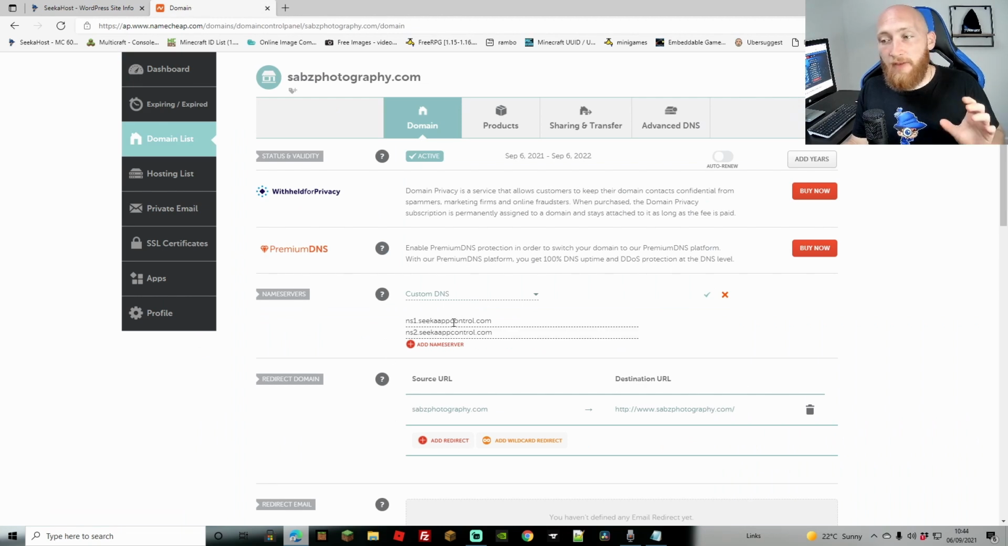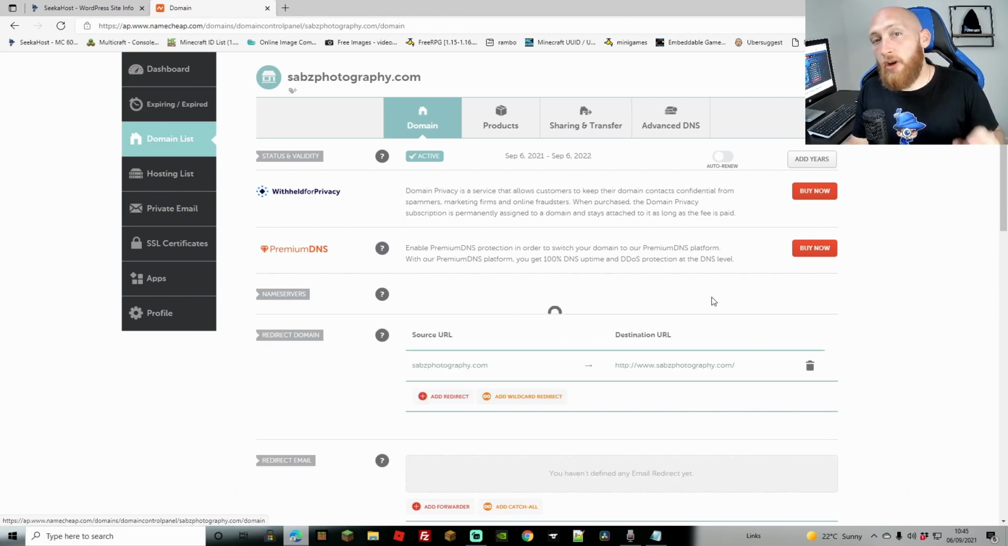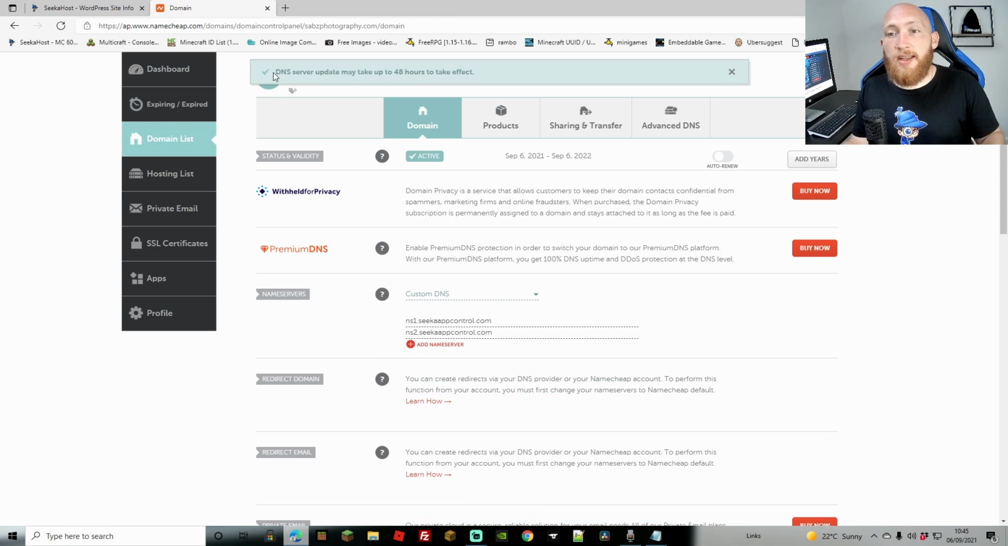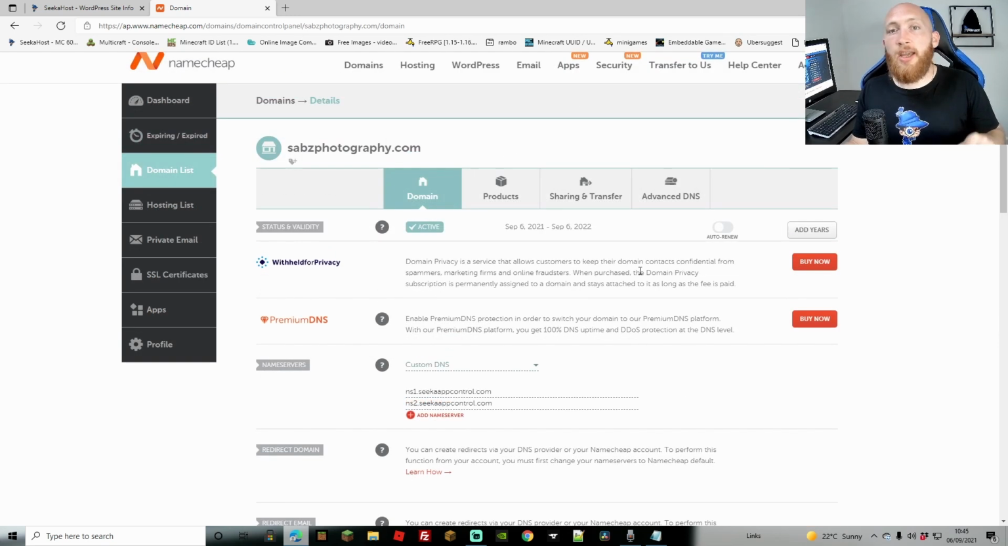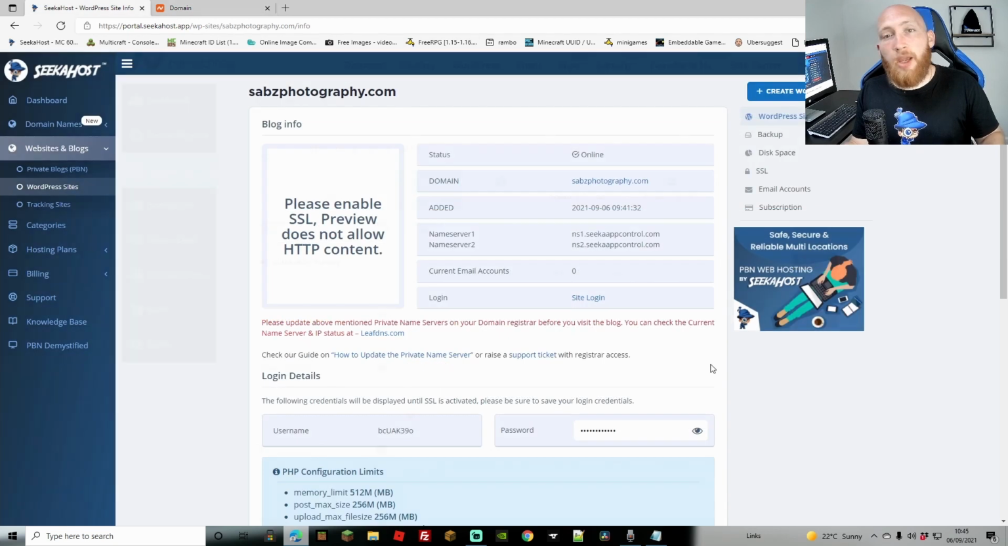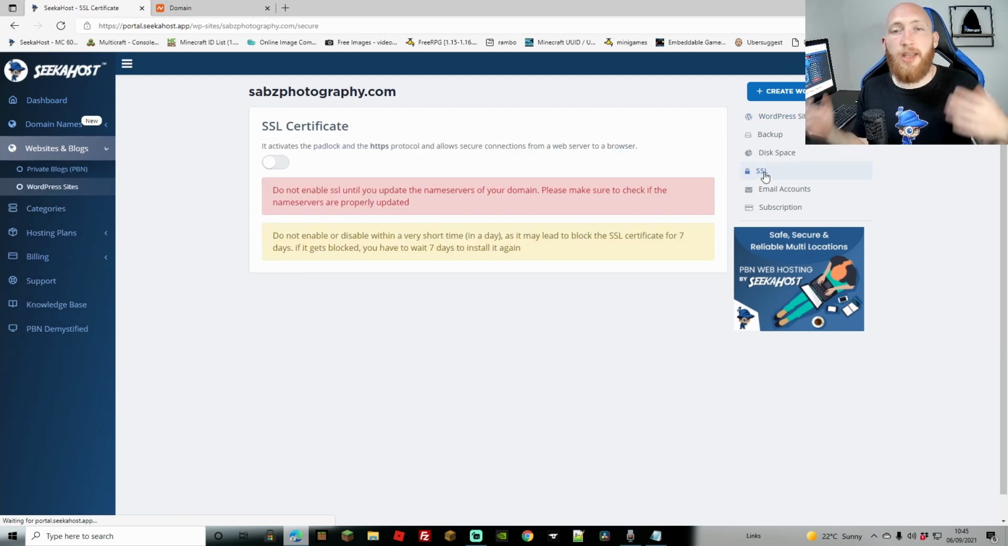And then once you've got your name server 1 and 2 in here, click the tick on the right hand side. As you can see there, DNS name servers updated, might take up to 48 hours to take effect, which is a little bit long. Hopefully it won't take as long as that, but that's all you actually need to do to get your WordPress site connected. Now if we head back over to our SeekaHost dashboard, for this particular site, you can now go ahead and activate your SSL certificate to get this online.